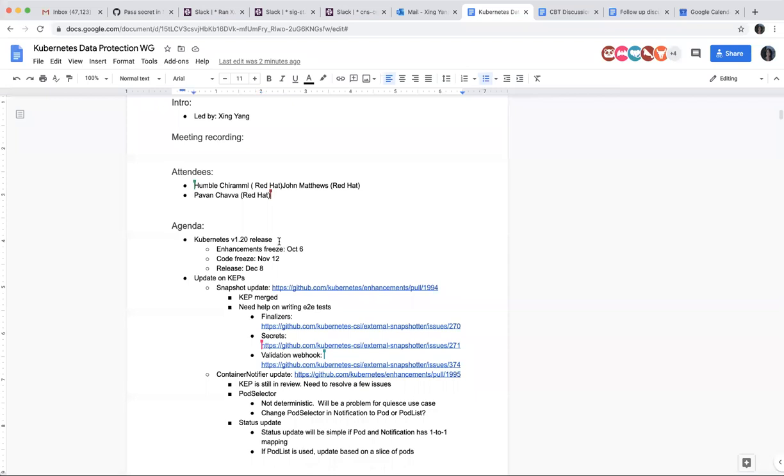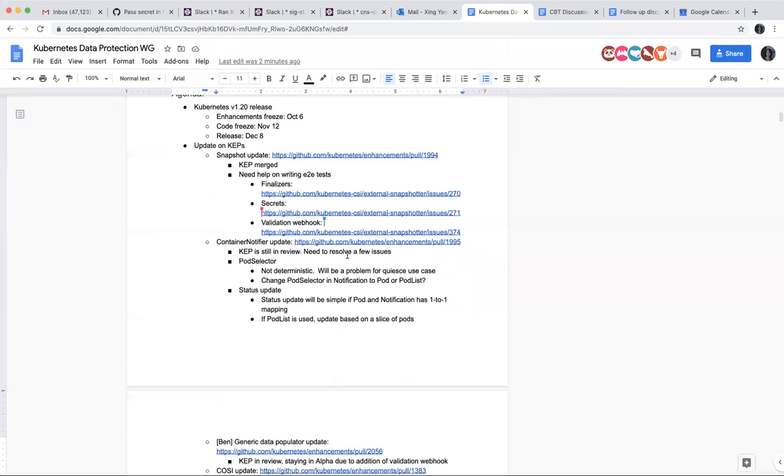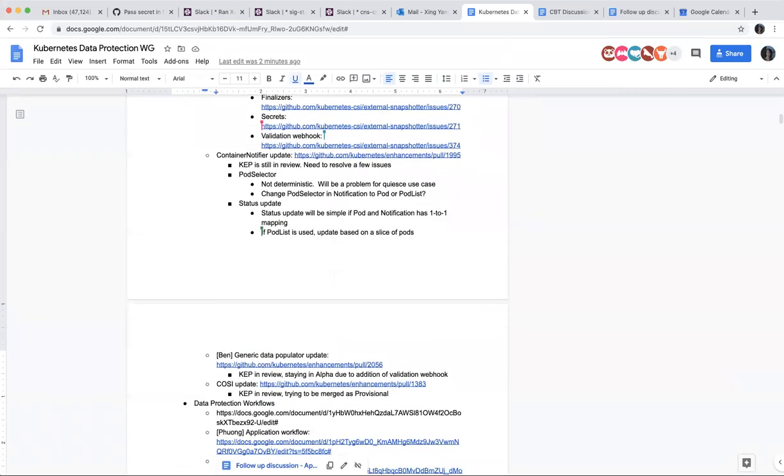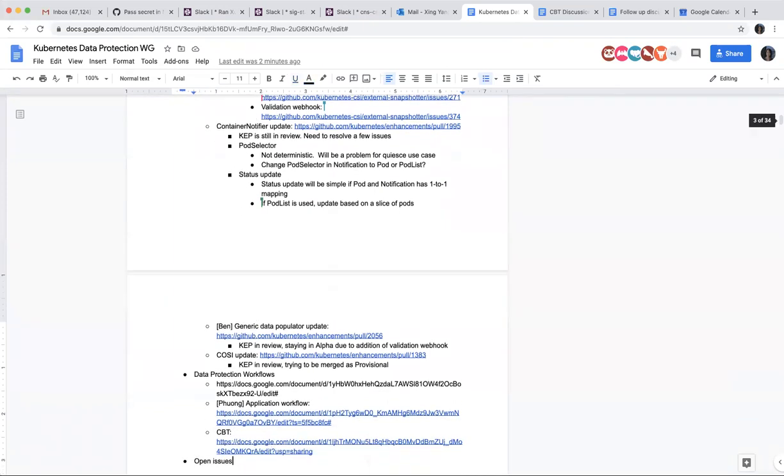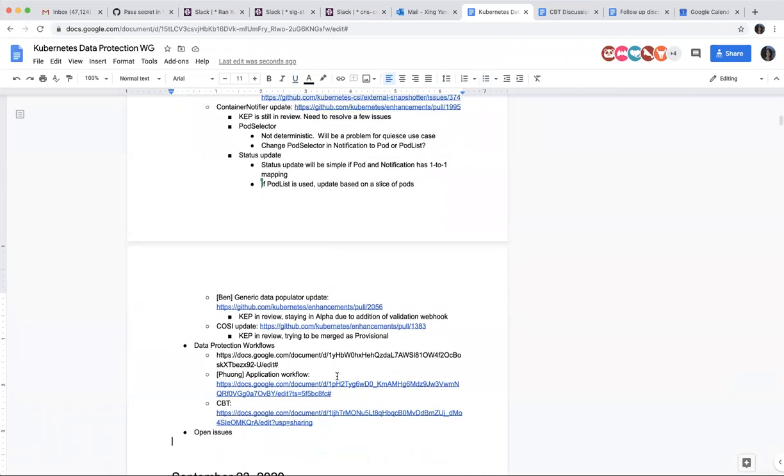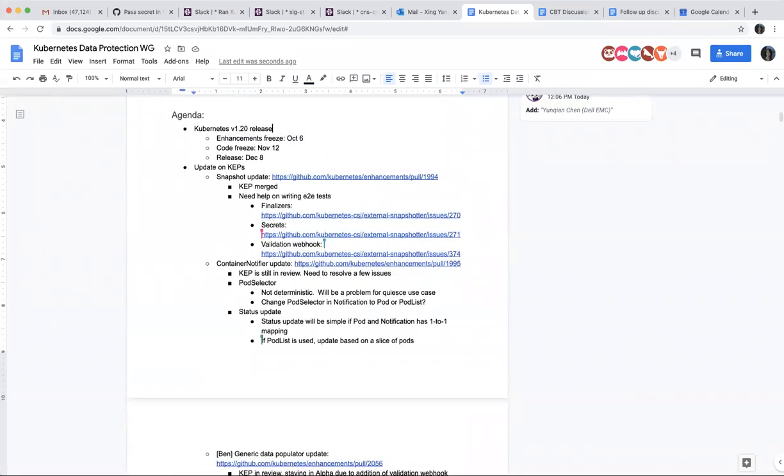So let me share my screen. I want to quickly go over some of the caps that are in review or being merged currently for the 1.20 release. And then we can talk about the data protection workflow whitepaper. There are a couple of work streams going on, so we'll see how much time we have, and we'll just cover as much as we can.